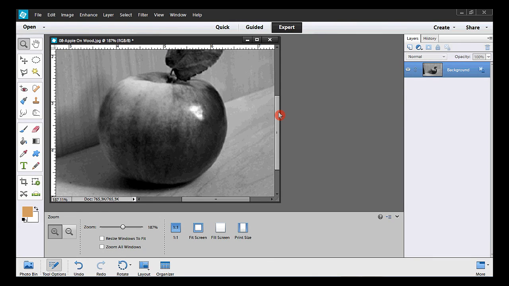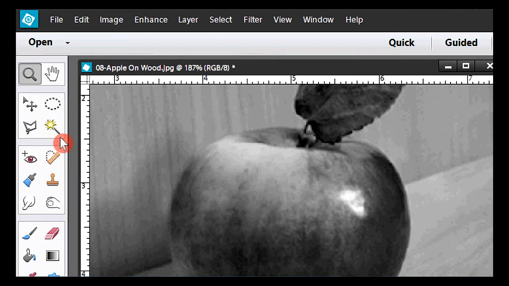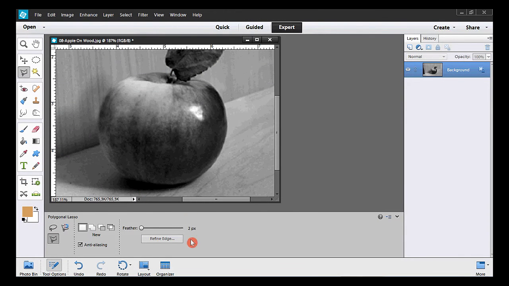To select the apple, I take the polygonal lasso right here. I make sure there's some kind of feather in my selection. 2 pixels should be okay. I click, move my mouse around without dragging it. Because the apple has no straight line, I have to click many times. Remember one thing though, do not double click during the procedure. It would close your selection too early.